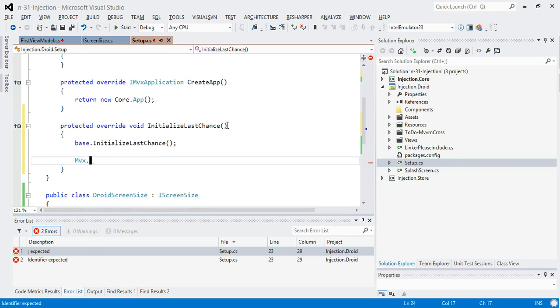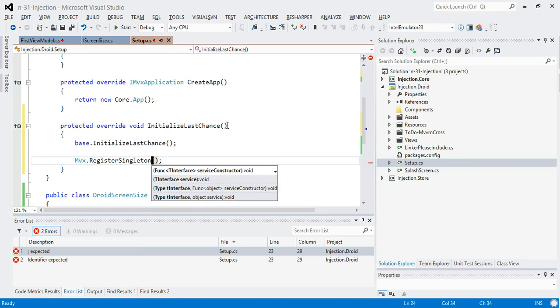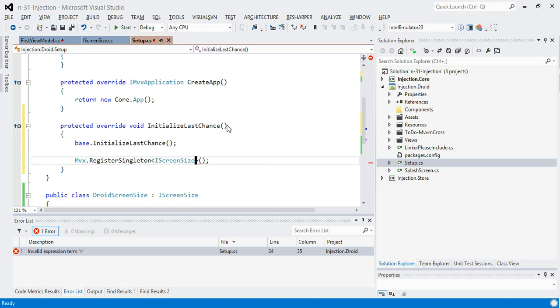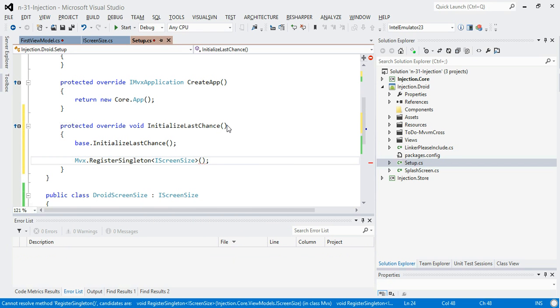and we'll resolve that, .Register, and let's just register a singleton for now. Let me just explain that. There's registering a singleton, which is a screen size of a new DroidScreenSize.